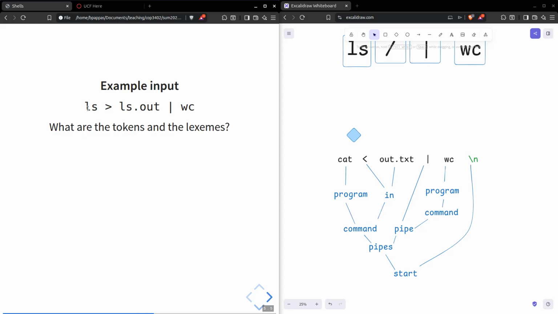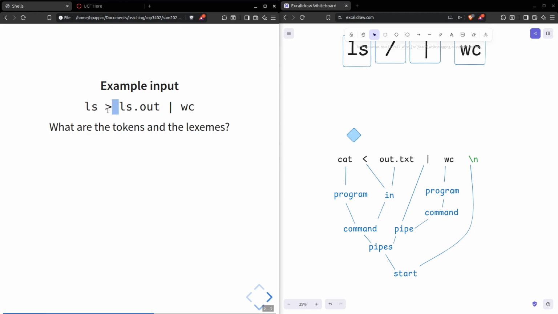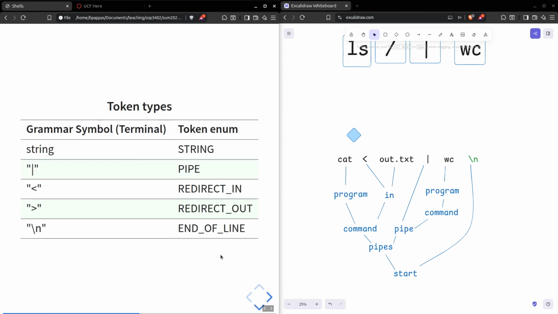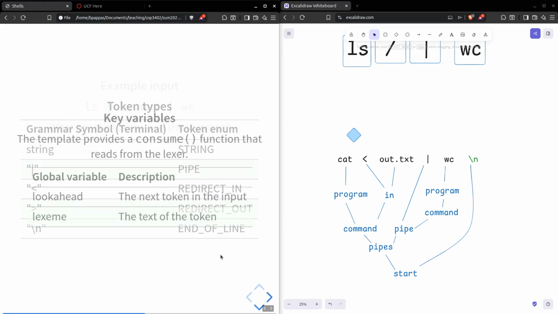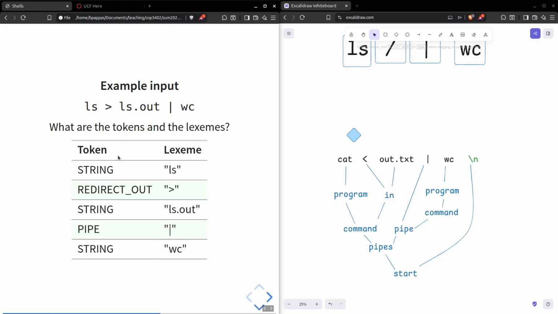So in this example, what are the tokens and what are the lexemes? What is the type of this token, ls? Yeah, it's a string. What about this one? Yeah, redirect in. What would this be? A string. Here, the vertical bar, pipe, and then a string. And the lexemes are just the text of each token itself. So the lexeme for the string token ls is just the text ls.